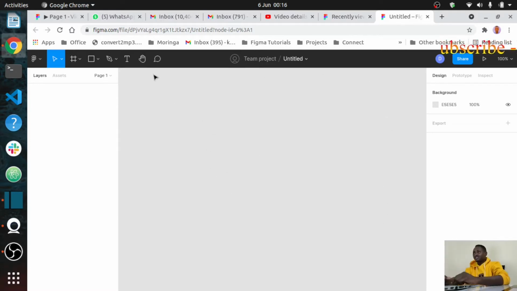The second part, which is the center part. Now this grayish part is what we call canvas. This is where you play around everything. Every design is done around this gray thing. From the look of it, you can zoom in, you can zoom out.